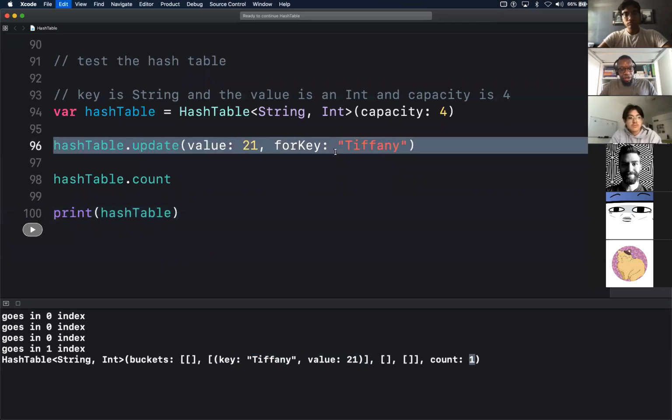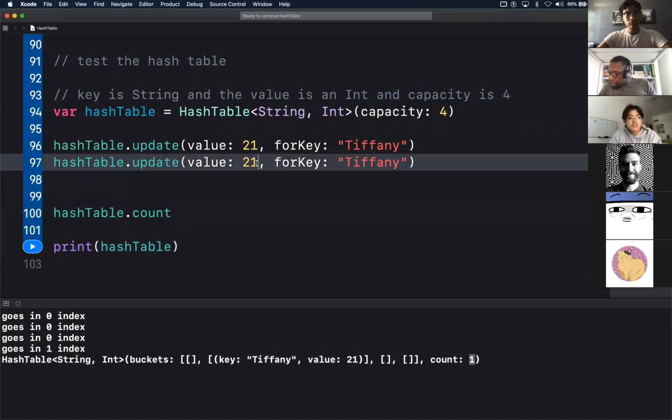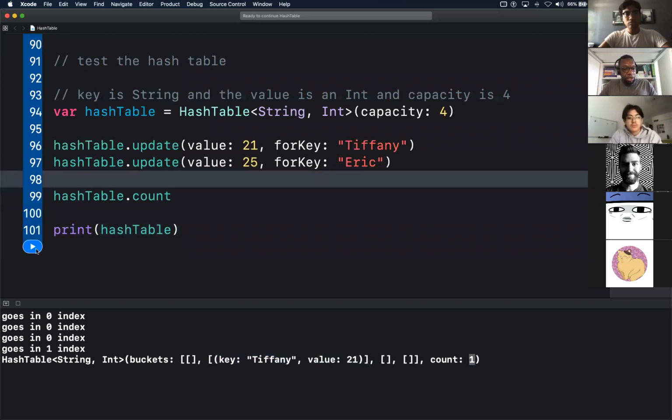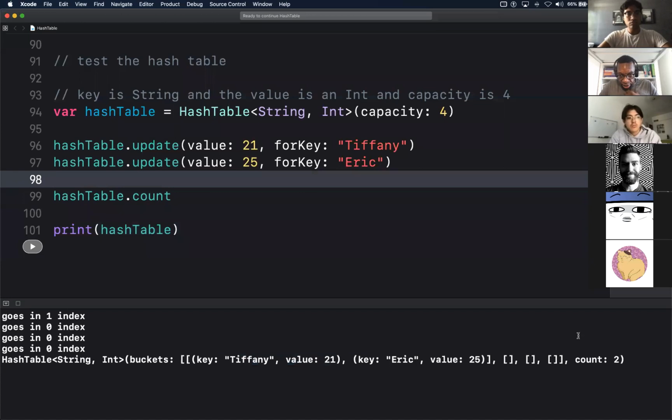Let's add one more person in. Who else did we have? We had Eric. We said he's 25. And let's run this as well. Here, our count is 2. So we know the count works here. And now you see Eric and Tiffany are in the same slot here.